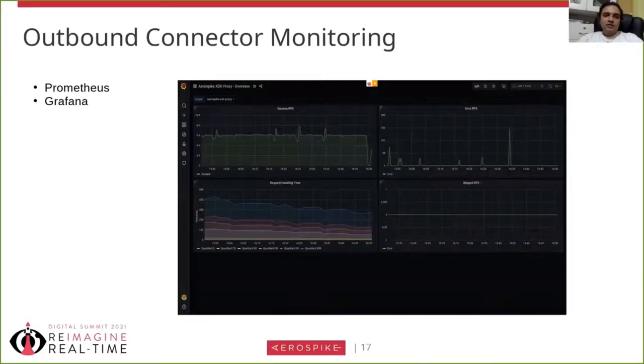The outbound connectors do support metrics monitoring. We provide an endpoint with each outbound connector instance that can be scraped from Prometheus. So you could integrate or push the metrics from the Aerospike connectors into Prometheus. From there, you graph the metrics using Grafana. You could monitor the metrics using Grafana dashboards and also run alerts on the metrics.